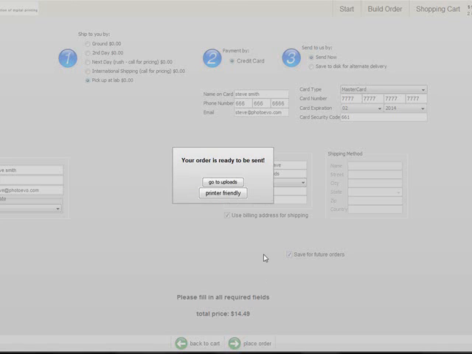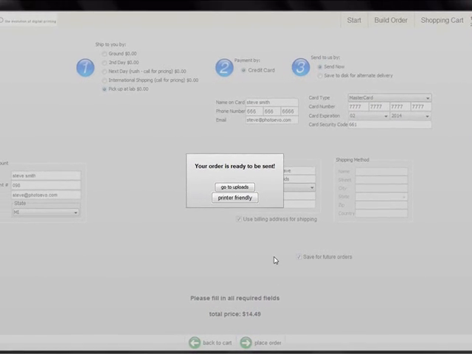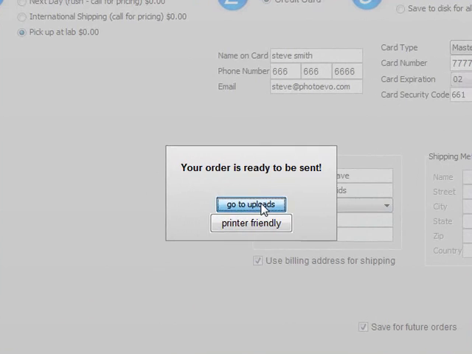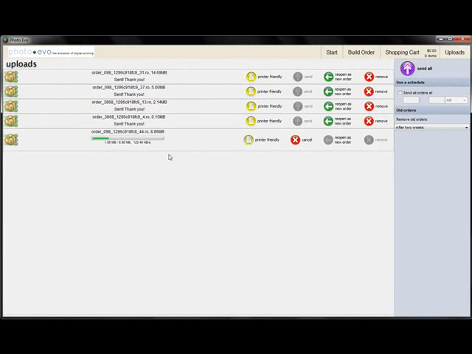What's happened now is the system has gathered up all your images and sent them across our transfer system to our uploads area and started the upload. We can then go to the uploads area and look at the progress of that upload. So we can see that this order right now is about a quarter of the way through. We can go on and continue and put more orders in, or we can simply sit here and wait for this one to transfer.